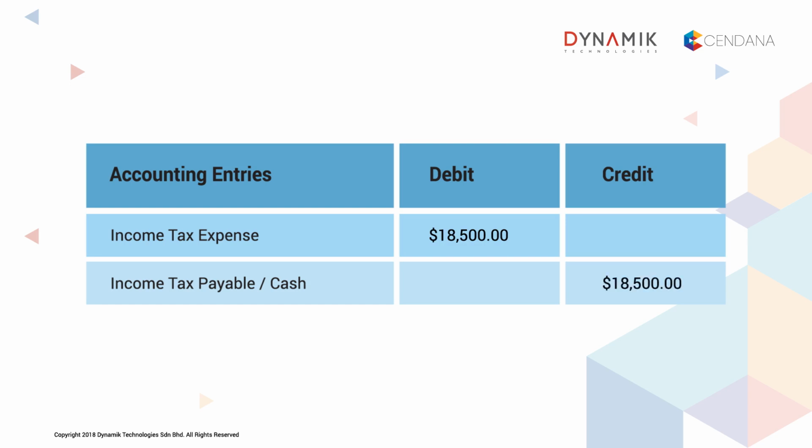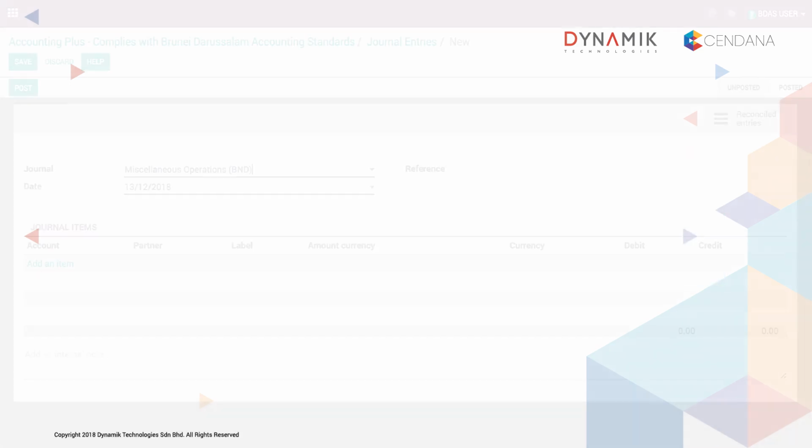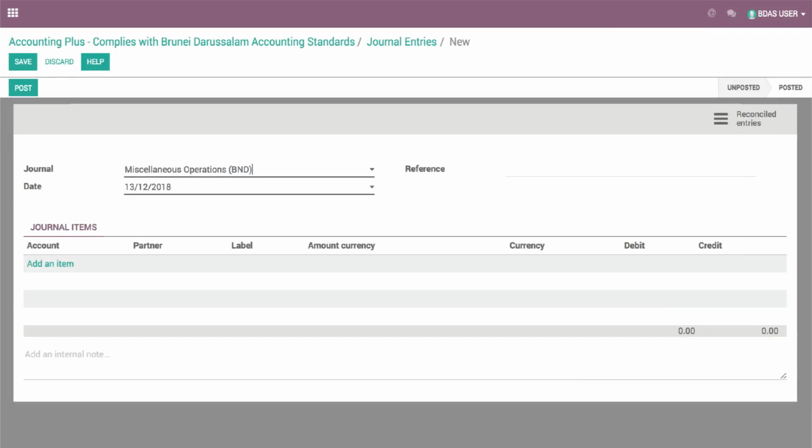Now let's try to draft out this entry in Accounting Plus. This is a new draft journal entry. To start off, fill in the fields where you may follow the guided teardrop function which will lead you to the next mandatory fields. A brief info is given as you hover over the bubble.